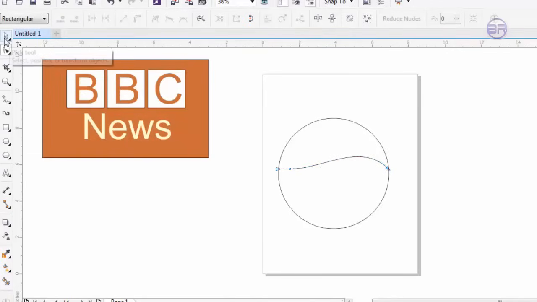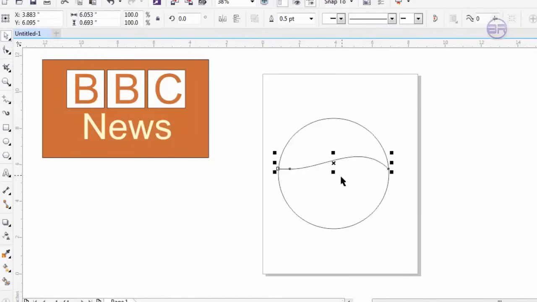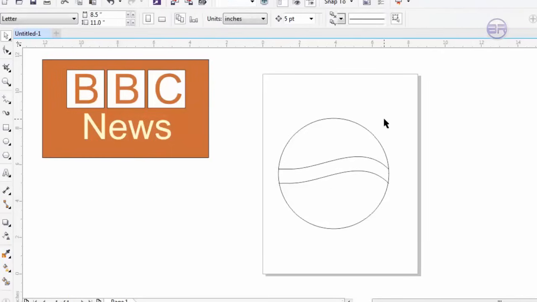Now just select this pick tool and take a copy of this by using Ctrl C and then Ctrl V. That copy will be placed on the same place. Now just drag it by using the arrow key, down arrow key, bring it here, something like this. Now it's okay. So this is the simplest shape.